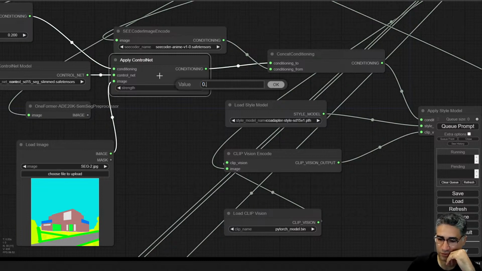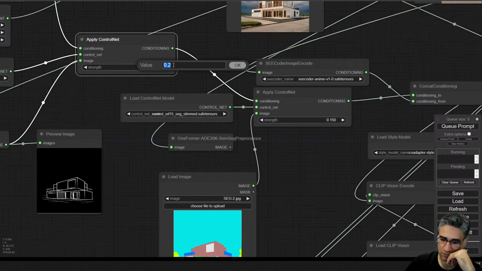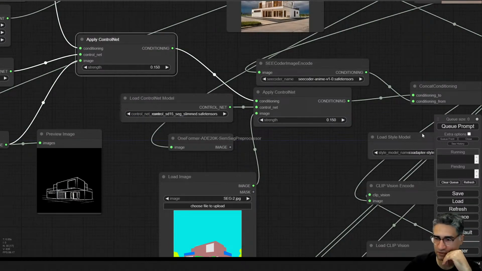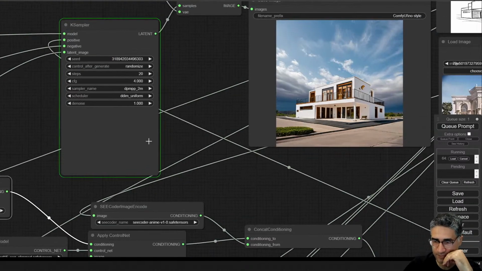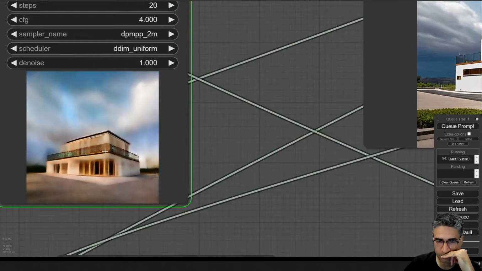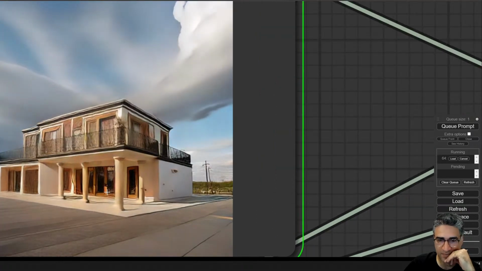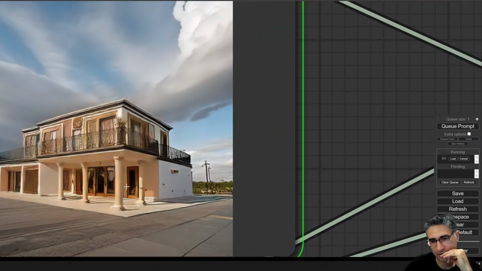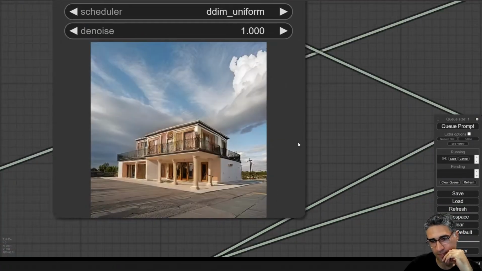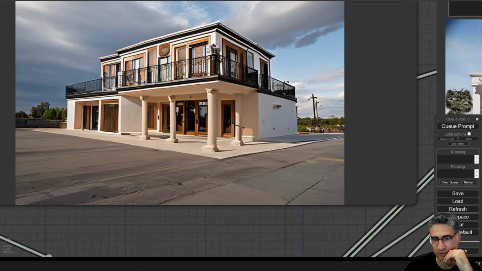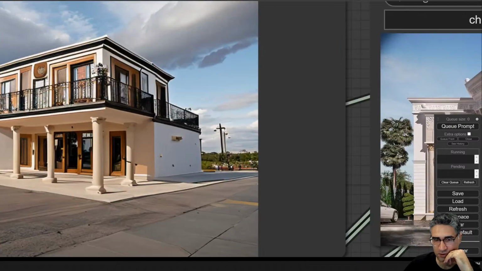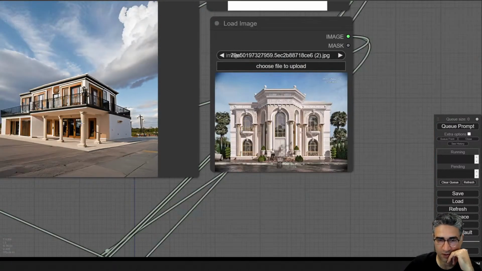Zero point 15, 0.15. I can see more pillars and also some handrail.